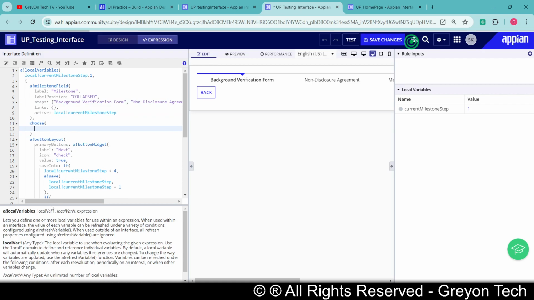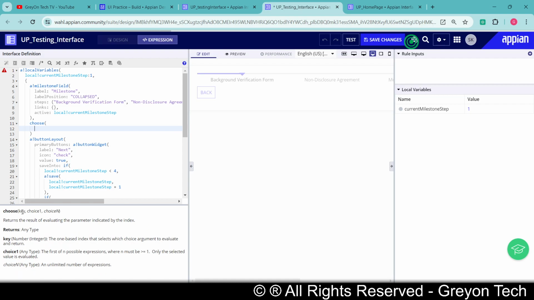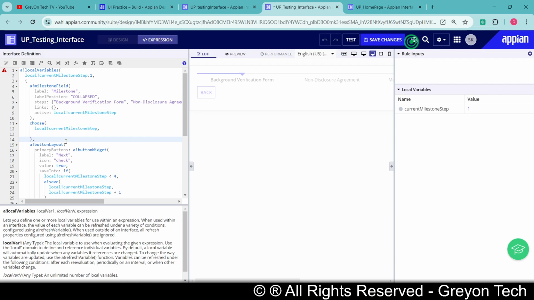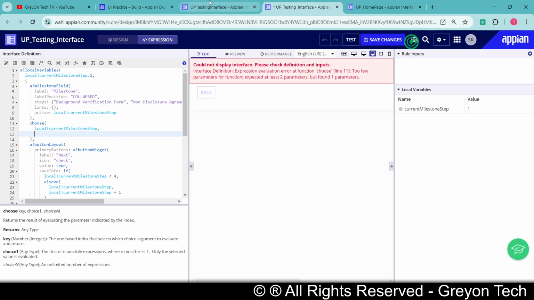What is the use of choose function? Choose is nothing but you will have a key which we already have. On the basis of that key, you will have a list of choices, right? So the moment the key changes, the value that is returned by this function changes on the basis of the choice list. So my key will be local bank, current milestone step, and different choice list will be having for the interface calls.